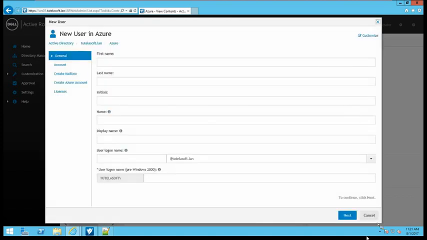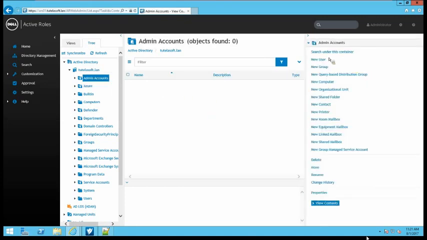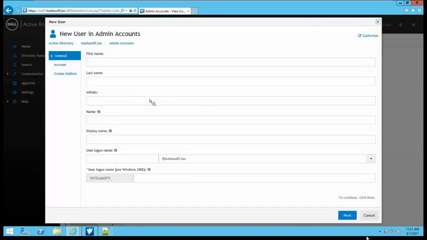And you'll notice, well, let me show you. If I go into my administrative accounts, for example, and I click new user, you'll notice because of the policy, we're not enforcing that policy. We're going to create an account and create a mailbox, but we're not going to create an Azure AD account.